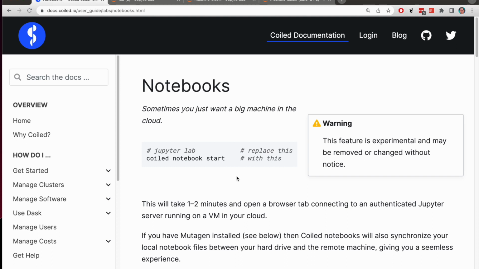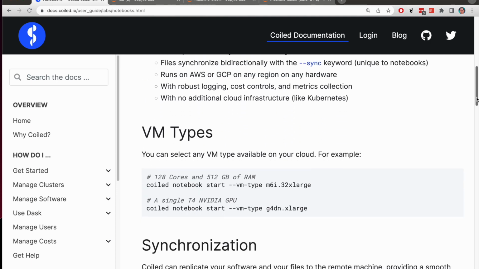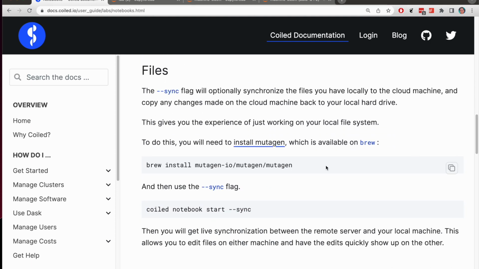A couple of quick notes to be aware of. The file synchronization does require you to install the mutagen library. On Mac, with Brew, it's very easy to install with this line. Also, if you happen to have a very large file in the directory you're running from, mutagen will try to synchronize that. So if files aren't syncing, we recommend that you scan for any multi-gigabyte data sets.